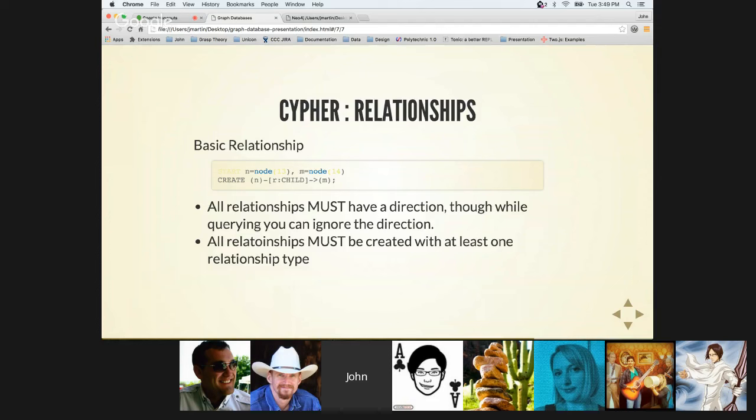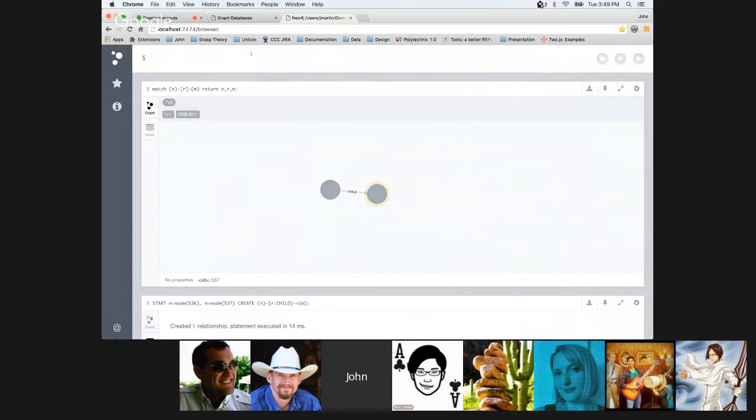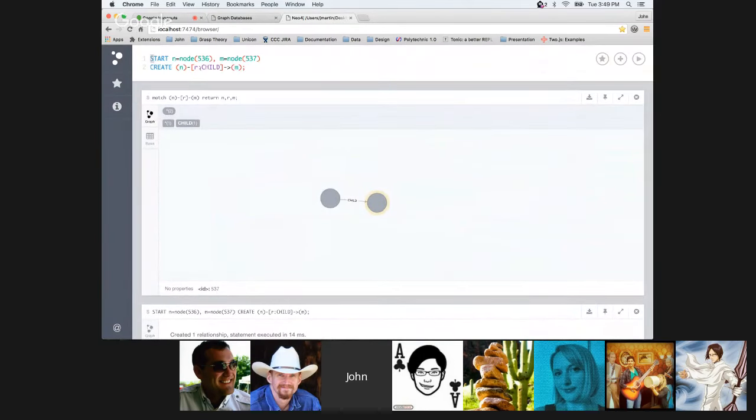And then also, all relationships must be created with at least one relationship type, which is the label on the relationship. So in our query, you have to have an arrow for every relationship, and you have to have a label. Just blank relationships with no labels, I guess they consider it useless, because you need to know what that type of relationship is. So I guess it makes sense.